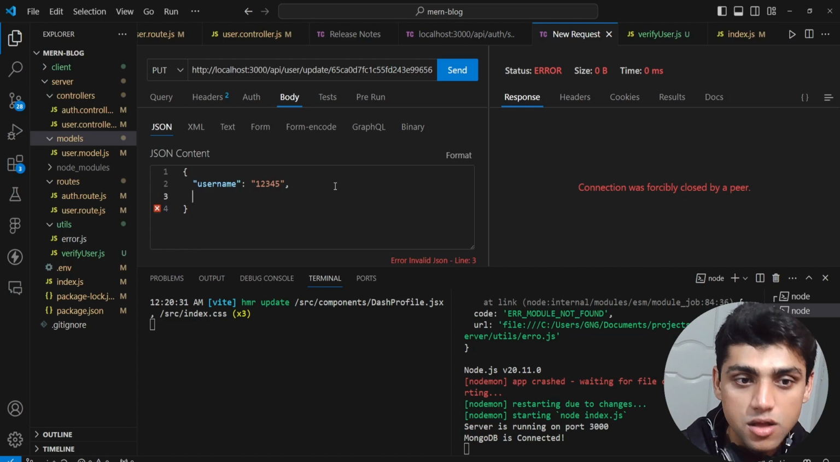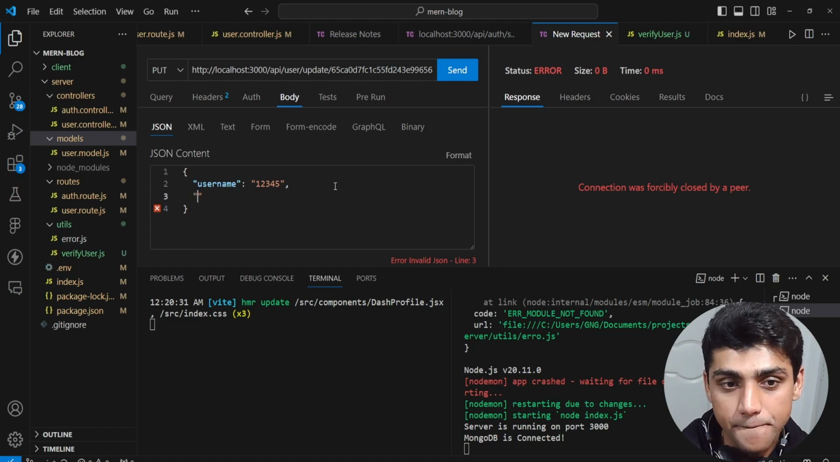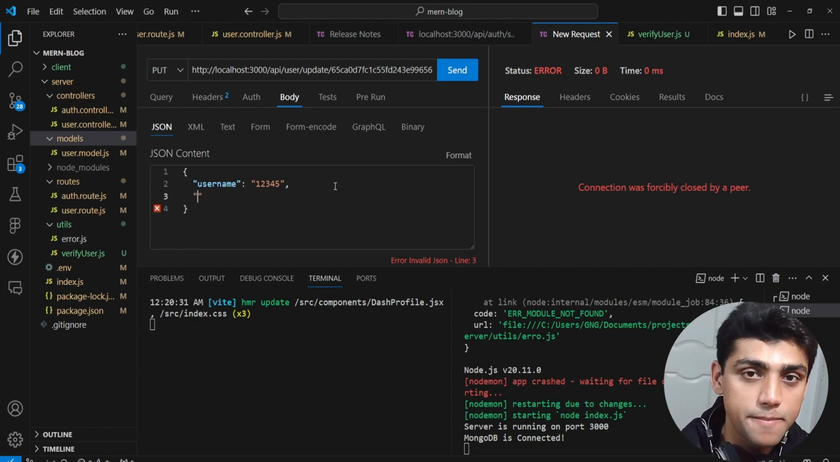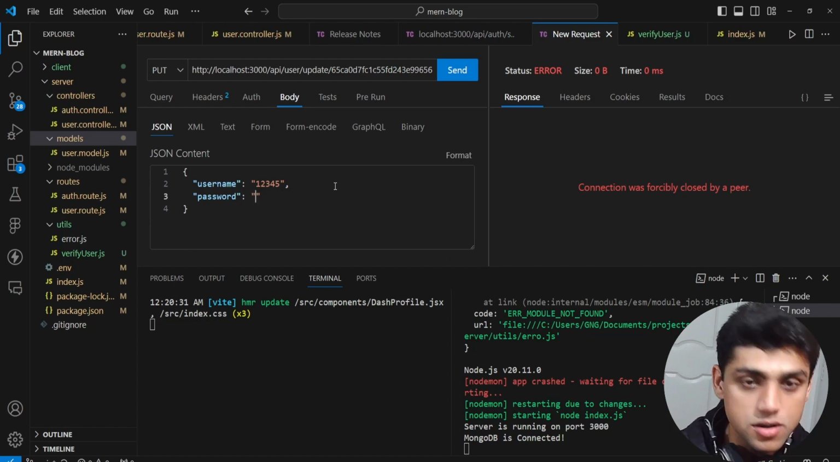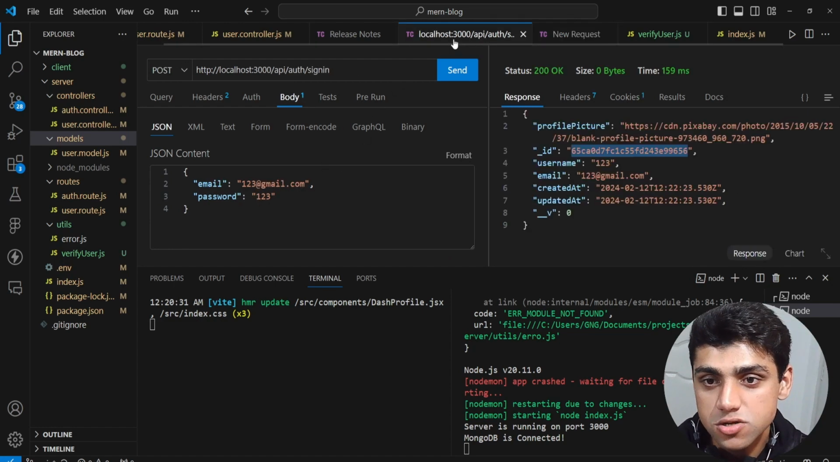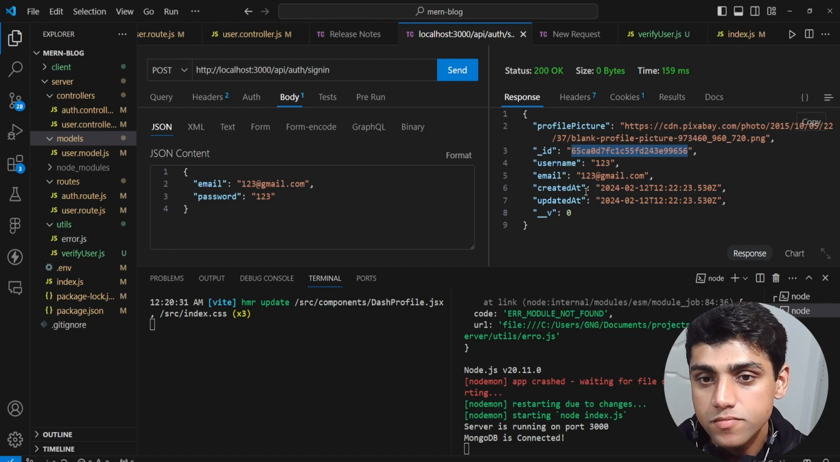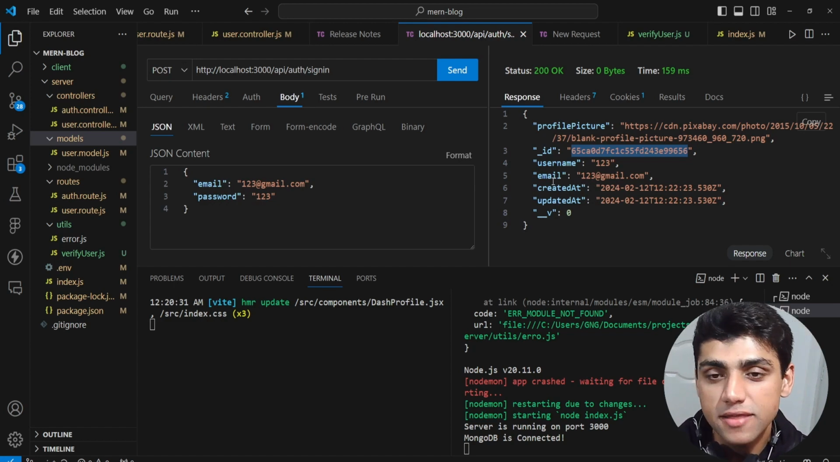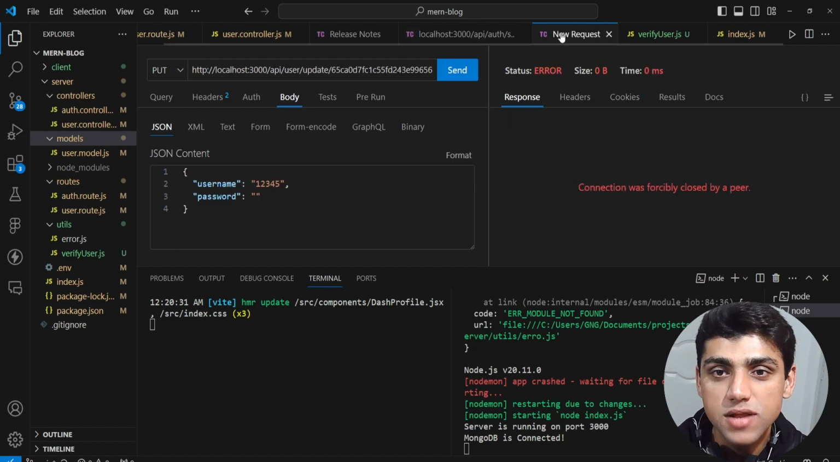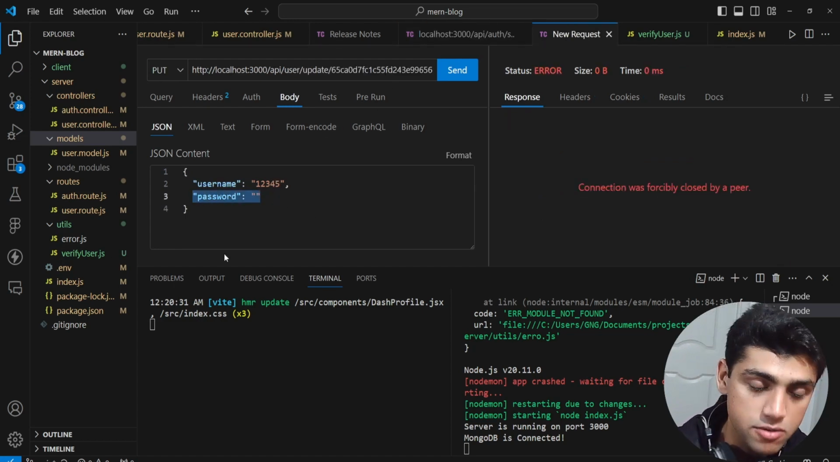Now if it's done, let's check the other one, which I believe is the password. So a password would be another string, and we could essentially update the password as well. But we could also update other things like email. We could update the password, but we don't know it right now. That's why I'm not going to test it out. We could update the email.